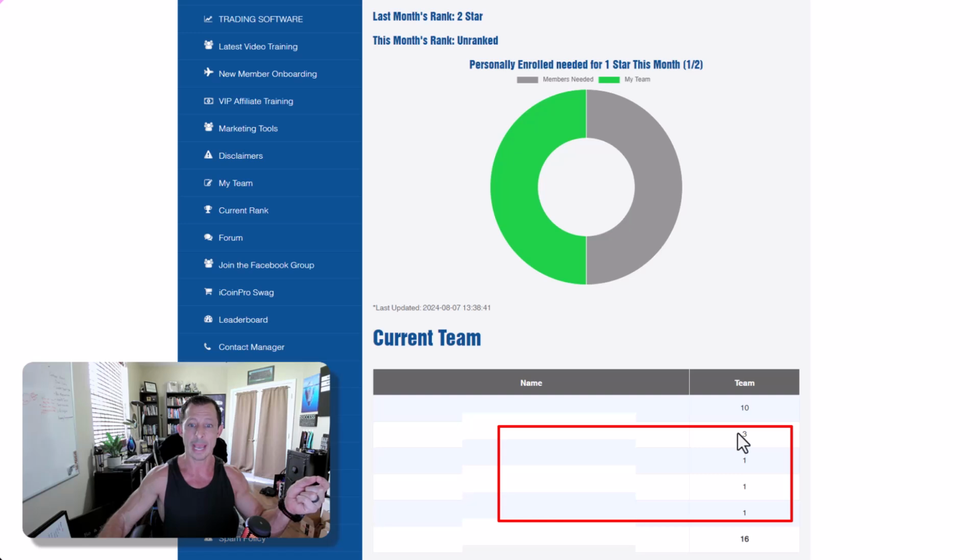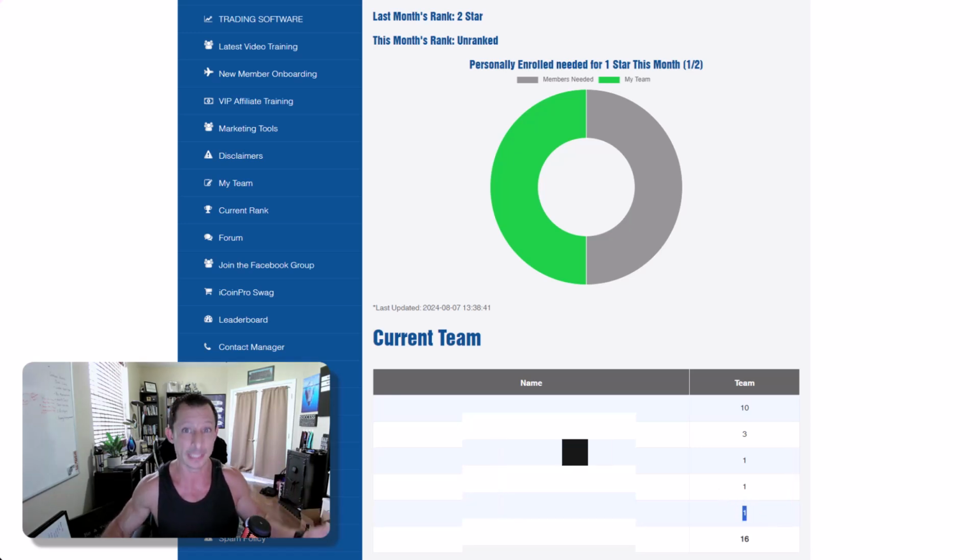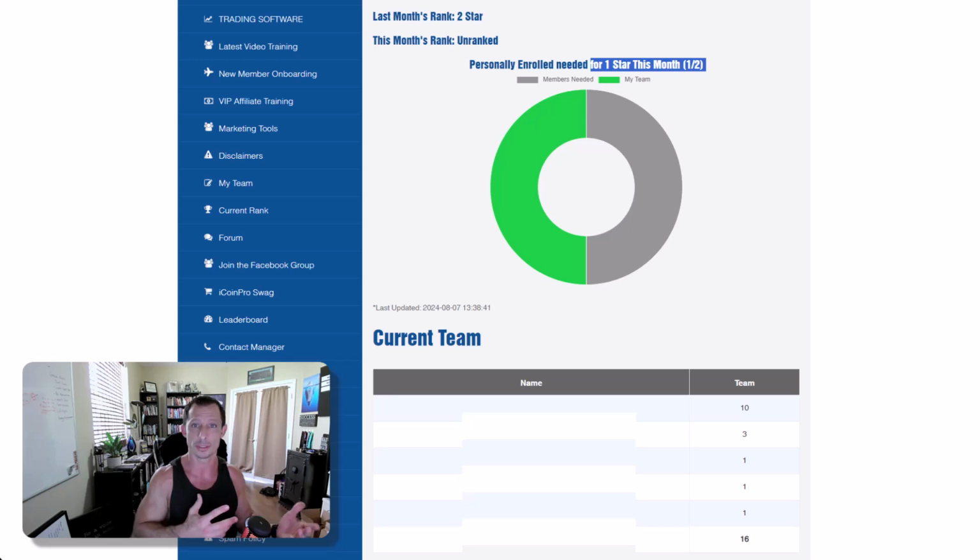That would be, out of these 3, this person, this person, and this person paid their membership for the month. But it's people on their team or people they enrolled. But these 4 people here have not made their payment yet for this month. That is why this person is 1 away from the rank of 1-star. This person at the top of the list did make their membership payment. So that's their 1, but these 4 have not yet. So this person needs 1 more person to pay their $40 to officially become a 1-star this month.